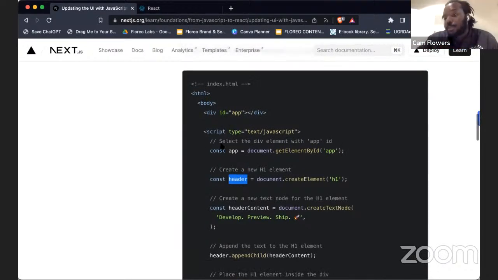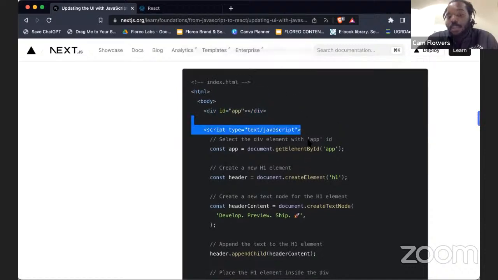So the div, here's a little pop quiz for y'all. The div and the script, these are two elements. They are the child of what element in this HTML document? Just drop it in the chat.